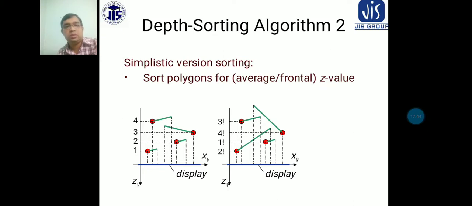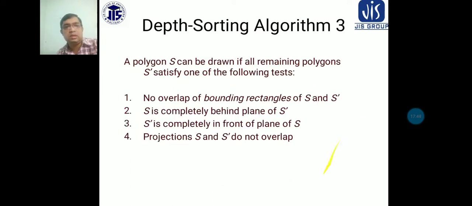Similarly, you have to consider according to the ZB 1, 2, 3 and 4, where the Z displays here. And another thing, according to depth sort algorithm 3, a polygon S can be drawn if all remaining polygons S dash satisfy one of the following tests: no overlap of bounding rectangles of S and S dash; S is completely behind the plane of S dash; S dash is completely in front of the plane of S; the projections of S and S dash do not overlap.